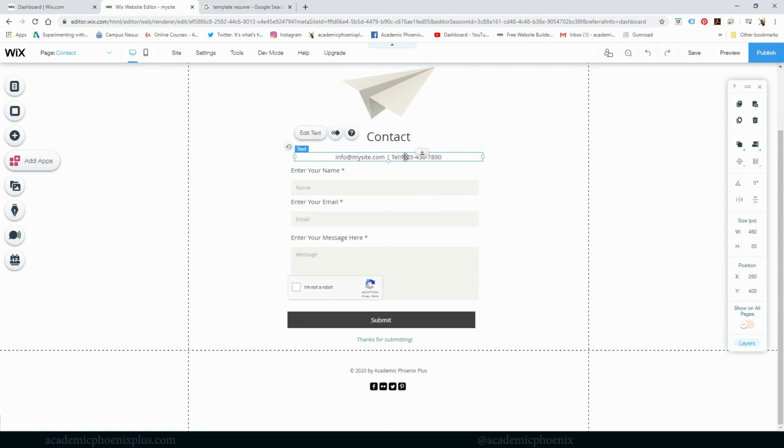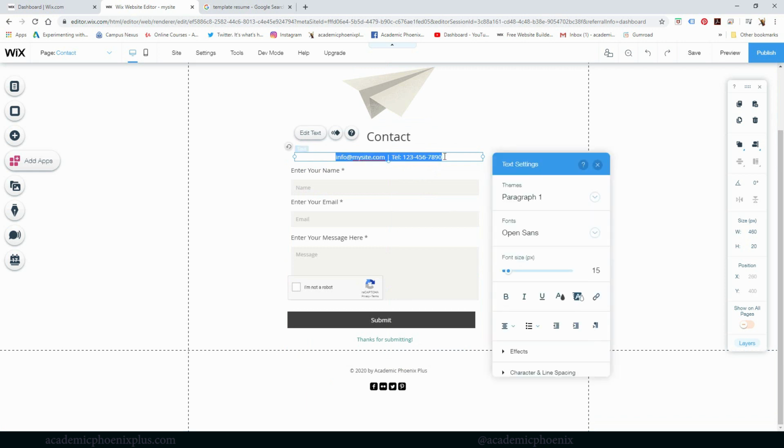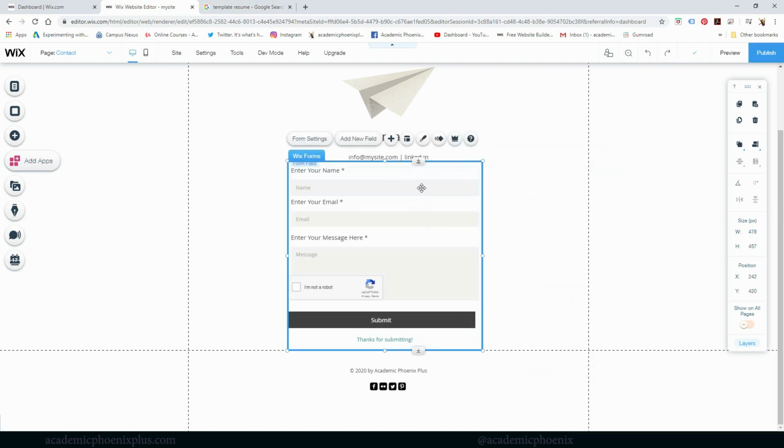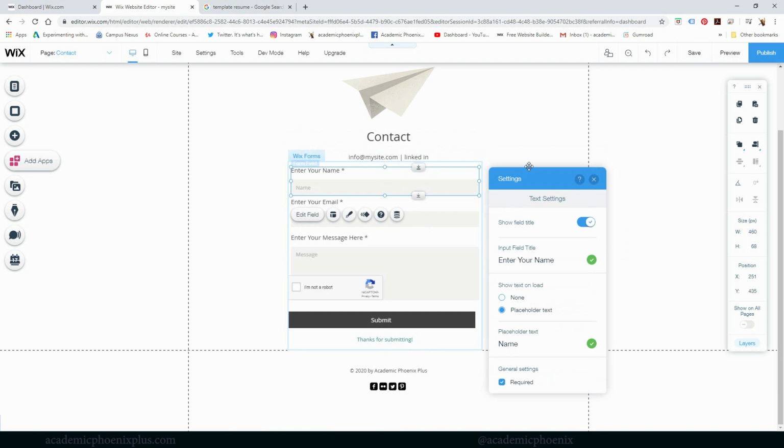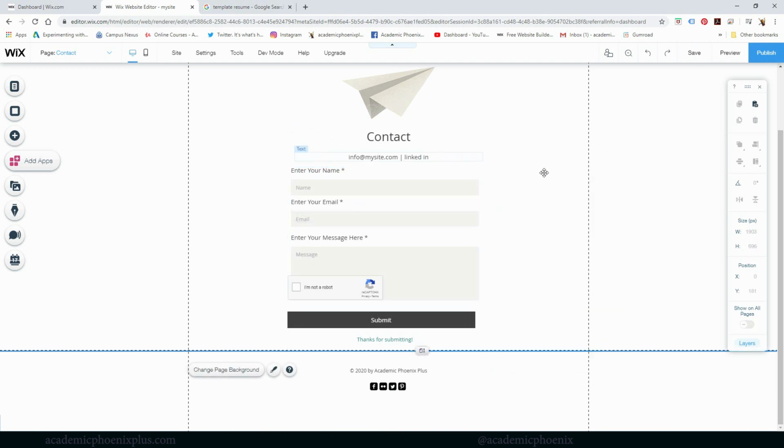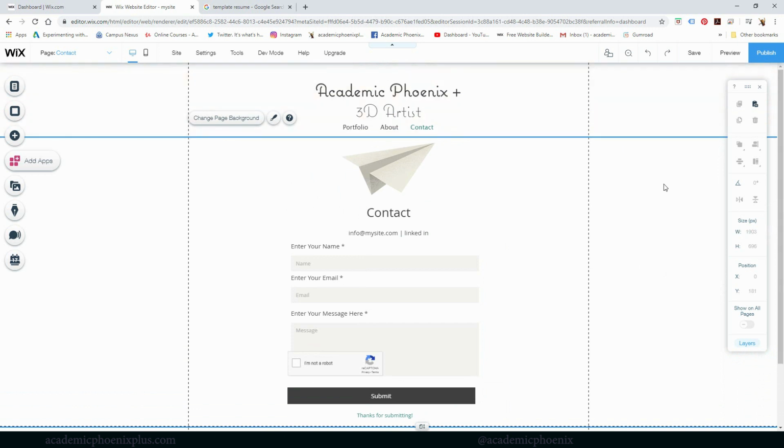So don't forget to put in your email. I do not recommend putting your phone number. Again, I think it's a bad idea. But if you want to, some people put in their LinkedIn, so they can always find more information there. And make sure that this is set up so that it goes to your email, which it automatically should. And that is about it. That is how you create a website.